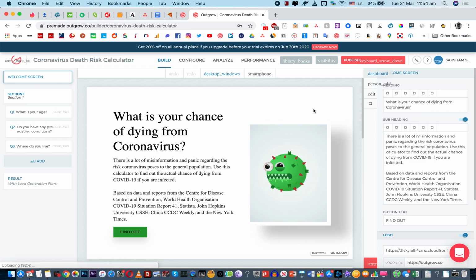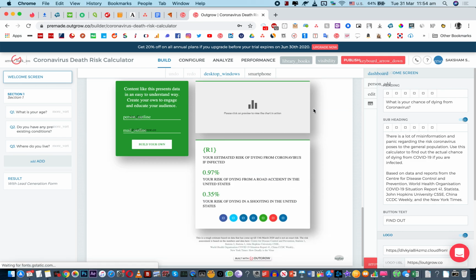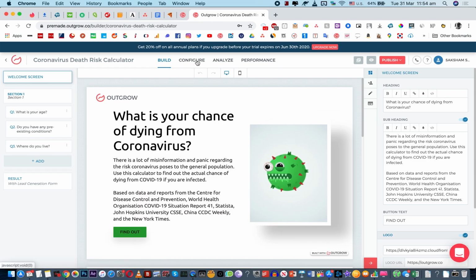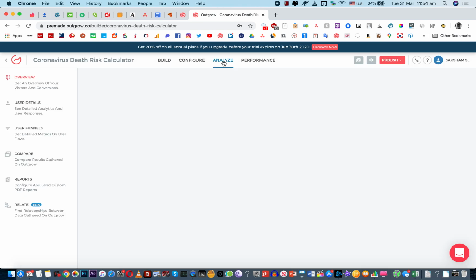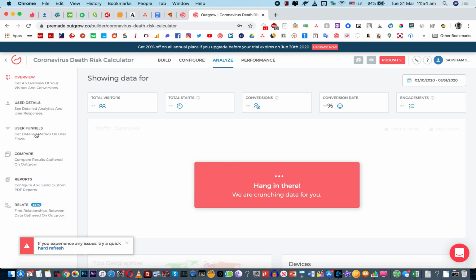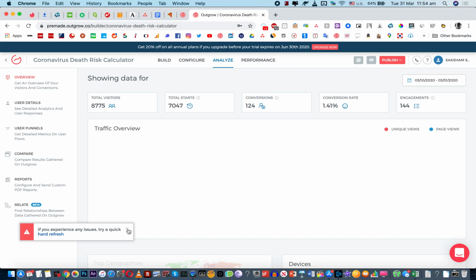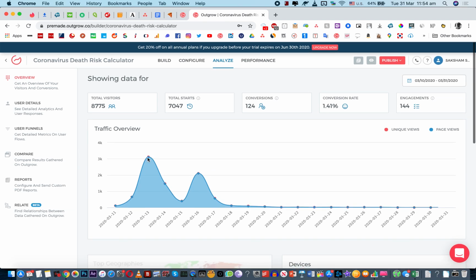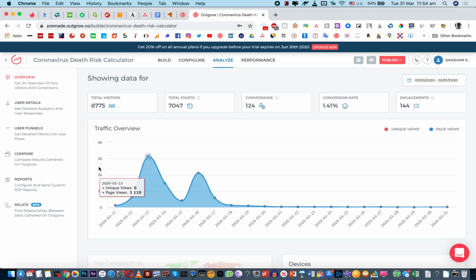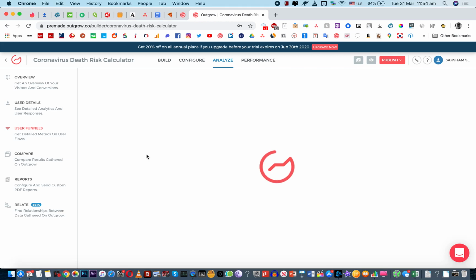So yeah, once you're in the builder, you'll see this is the experience that I have built. And then when I go to the Analyze section, because here I'm just here to show you how to use the user funnels. So when I'm in the Analyze section, it normally just shows me the data over time for this experience. But what I want to see in this particular case is how people answered the questions and how they progressed through my funnel. So I go to the user funnel section here.